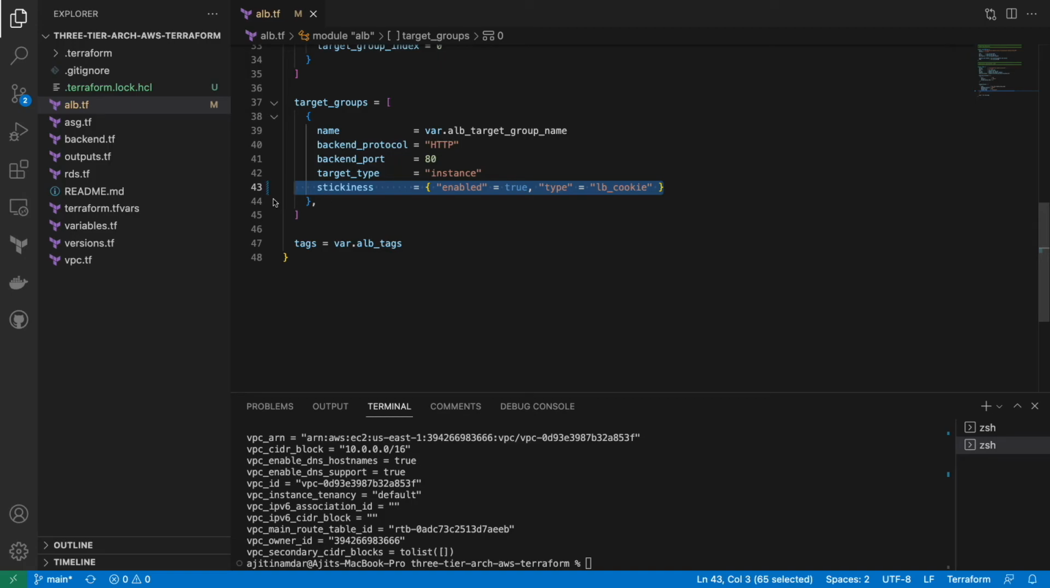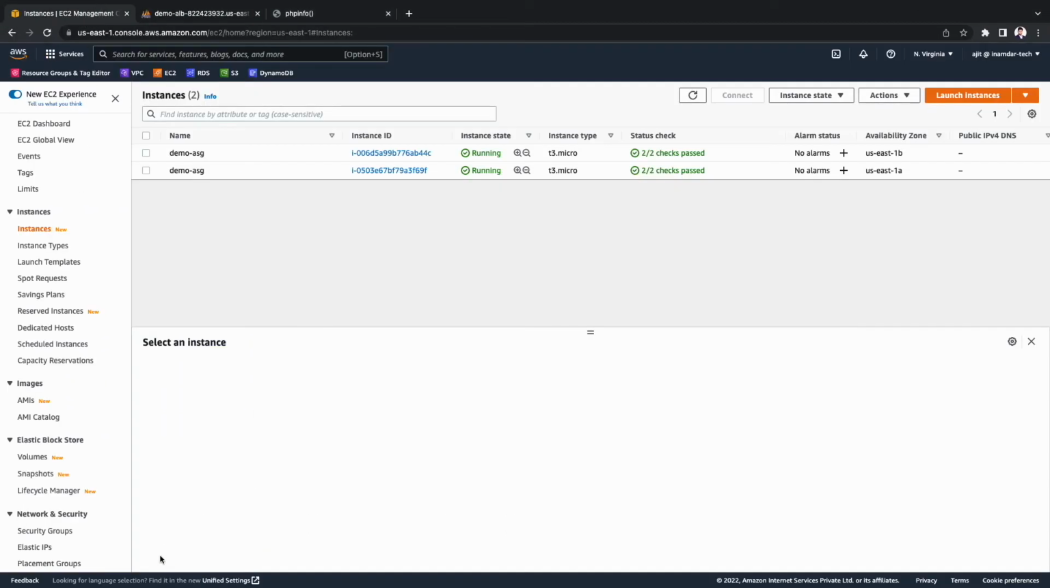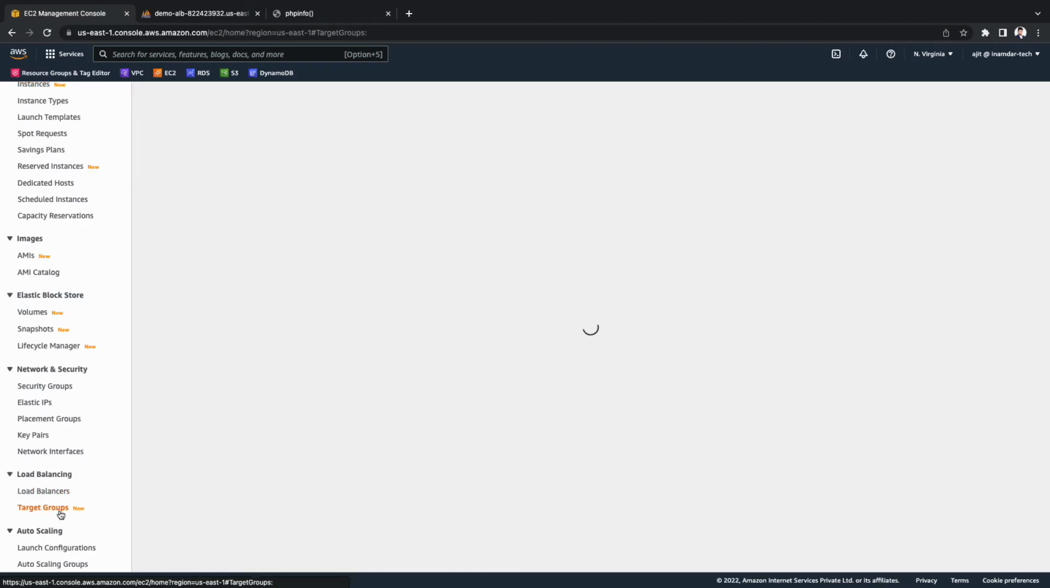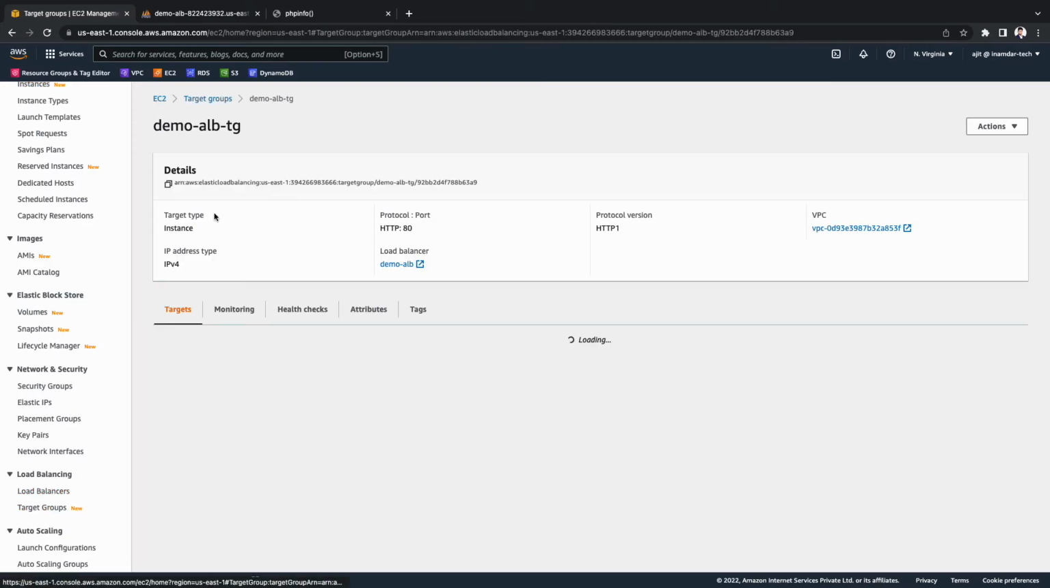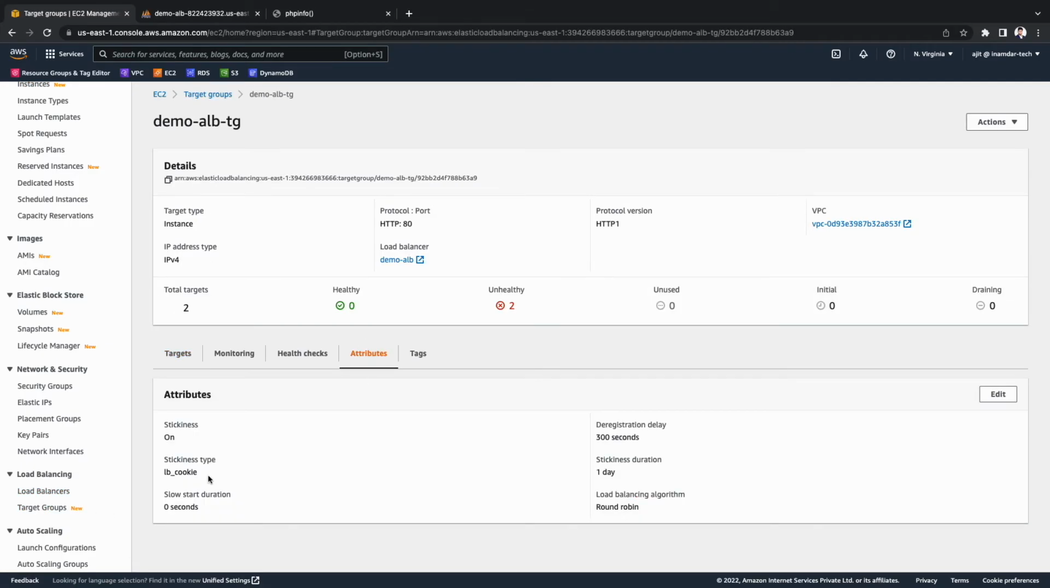Let's check where exactly this change was reflected in the AWS console. Go to the target groups, select the particular target group, click on the attributes tab. Here we see stickiness type is ALB cookie and stickiness is on.